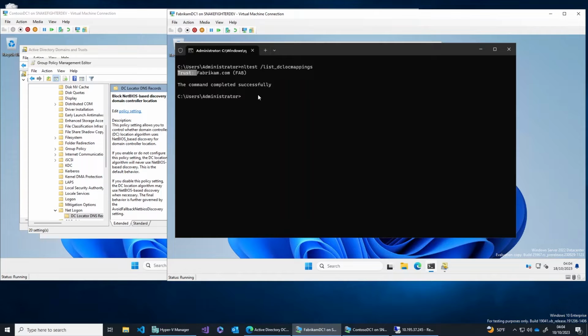So just to show you, if I run NLTest /dsgetdc and try to locate a DC in Contoso using its NetBIOS name, it's not going to be able to do that because it doesn't know what Contoso means.